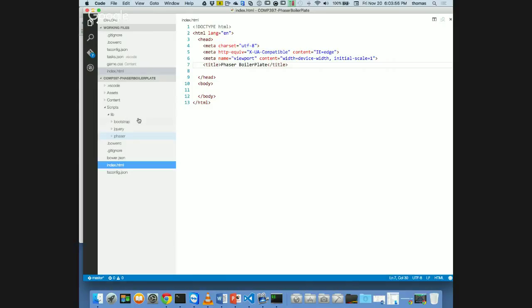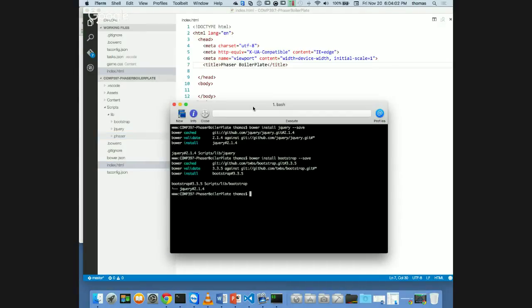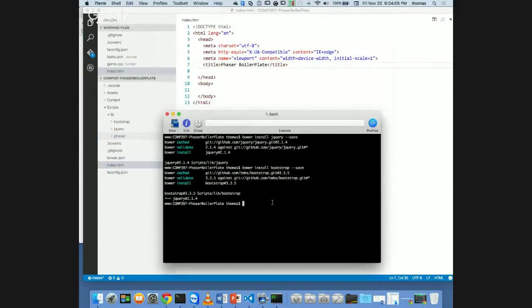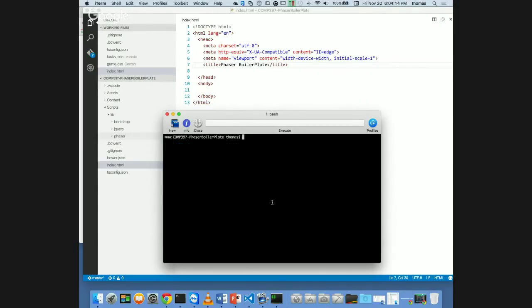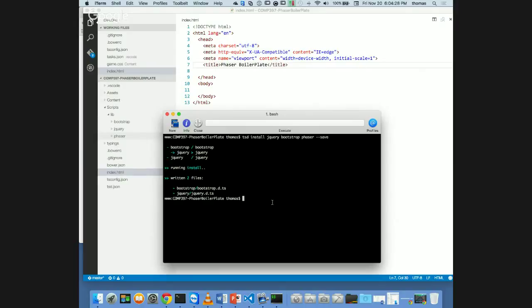Okay, because I'm adding Bootstrap, jQuery, and Phaser, I might as well prepare and add in my TSDs, right? Because I want to have code hinting, so I'm going to do that now. I'm going to say TSD install, and I'm going to do it all in one line. Let's try this out so we can show you. So TSD install, I want to add in jQuery, Bootstrap, and Phaser, and it's save. So it's going to go out to the web, grab all those typings, and put them together.